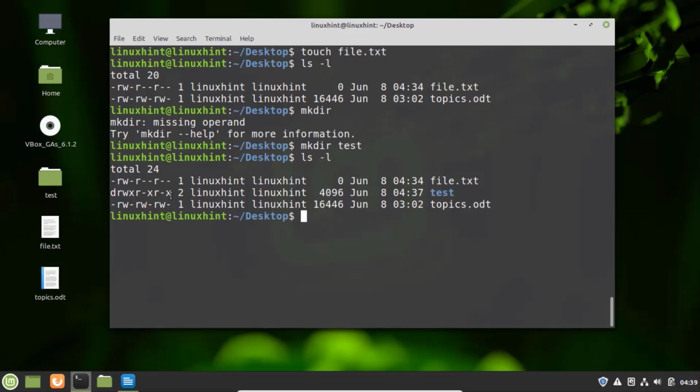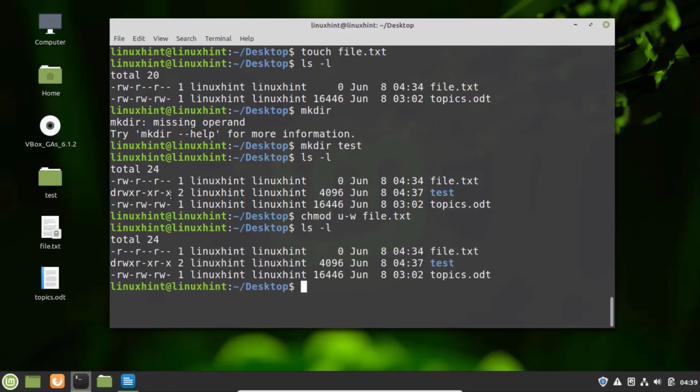So now it is clear what the ownerships of the file are and what the permissions of the file are. If you want to change the permissions of the file, then you have to write here chmod. If you want to eliminate the writing privileges from the user, then you can write here u-w and now write the name of the file, that is file.txt, and if I ls -l here again, you can see that now the user does not have the writing privileges for this file. So this is how we can change the permissions of a file.